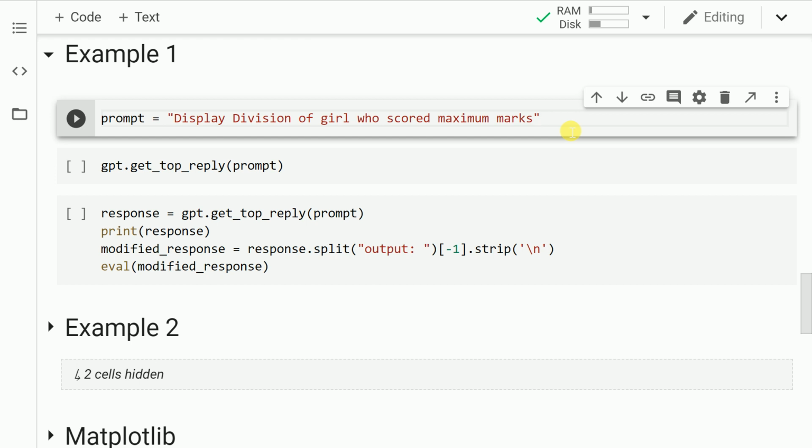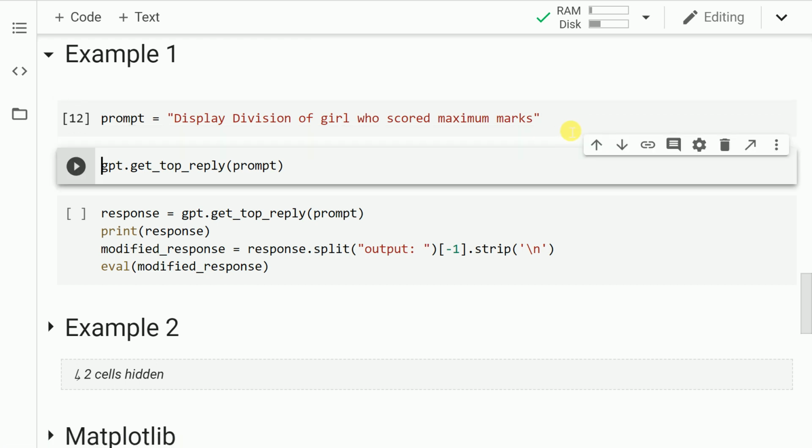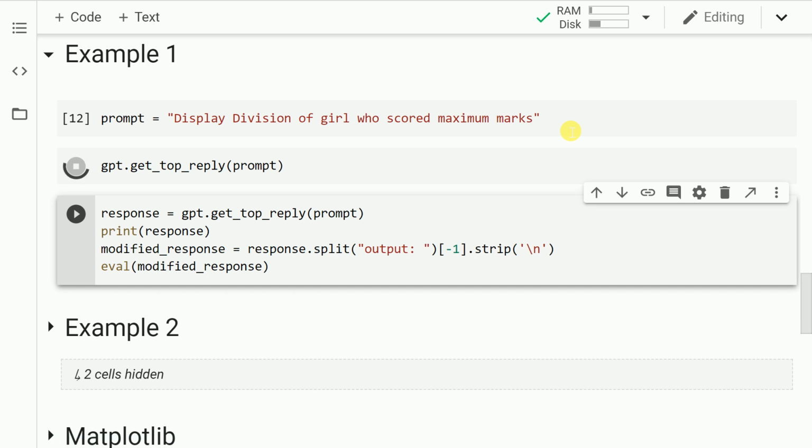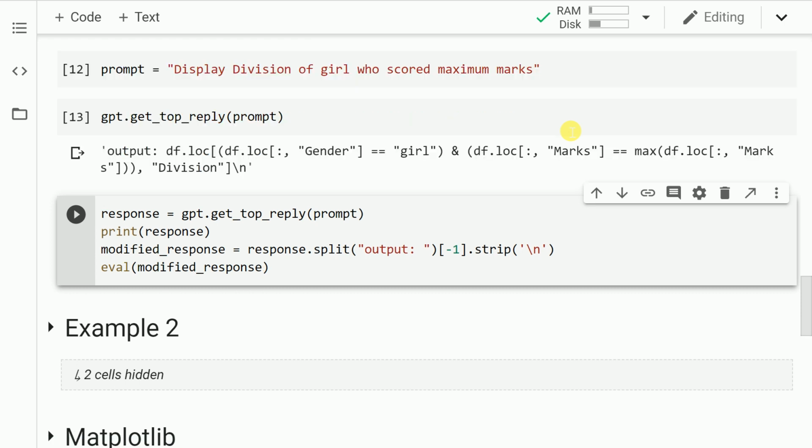I have an input which is: display the division of the girl who has scored the maximum marks. So this is the input. I pass the input that I just created, which is saved in the prompt variable, into a function called get_top_reply, which is a method of the GPT class instance that we just created. So let me run this cell. So this is the output that you get, which is in the form of text. I have modified the response slightly so that as soon as I get the response, I am able to execute that in Jupyter Notebook.